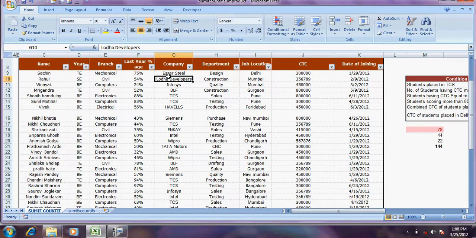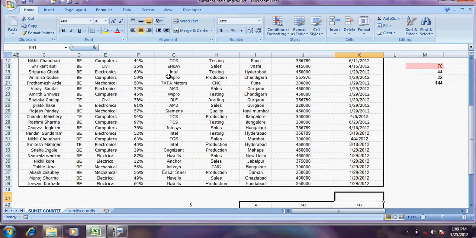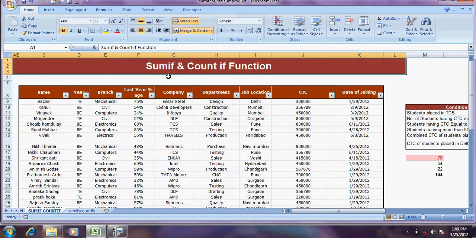Now we already have the companies in which these students have been placed. Like Vivek, he is a BE student in electrical engineering, last year percentage 56%, and he's been placed in Havells in the production department. His job location is Faridabad, he will be getting a CTC of 4,50,000, and his date of joining is 6/3/2012. In the same way, for every student we have mentioned the name, the year, the branch, the last year percentage, the company, the department, like Lodha Developers in the construction department, the job location, the annual CTC which the company will be paying, and the approximate date of joining. By means of this data, we'll learn about SUMIF and COUNTIF.